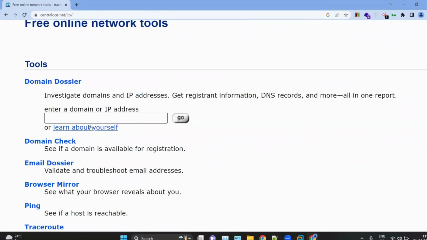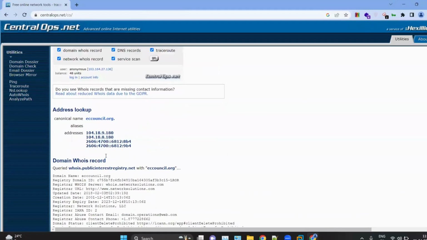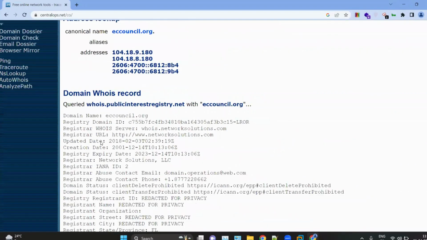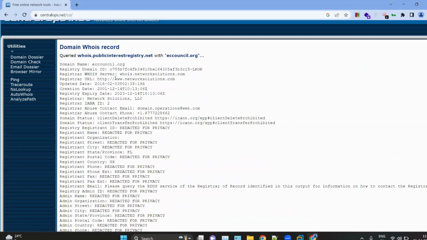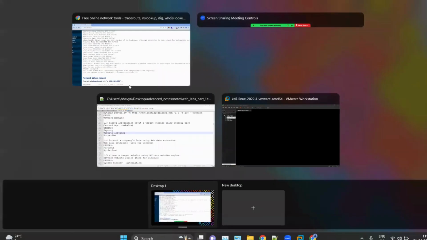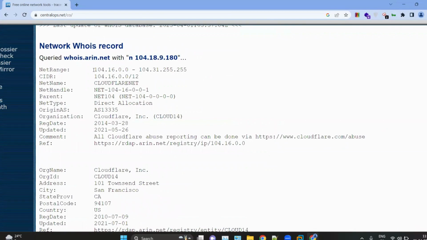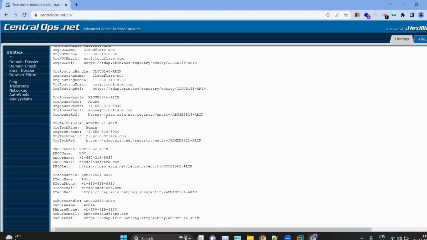So now here we have to enter the domain or IP address. We can put any domain, let's say ecouncil.org, and click on go. You can click on trace route as well, and service scan as well. This will scan for the domain whois records like registry name, registry whois server name, URL, update date, creation date, etc. And here you can find the network whois record, that is the CIDR range, network name, network handle, etc.